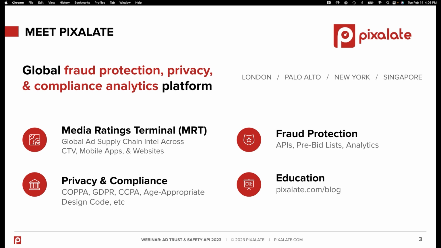Pixalate is an MRC accredited service for sophisticated invalid traffic detection, termed SIVT, across all channels, including desktop, mobile web, mobile app, and connected TV or CTV environments.